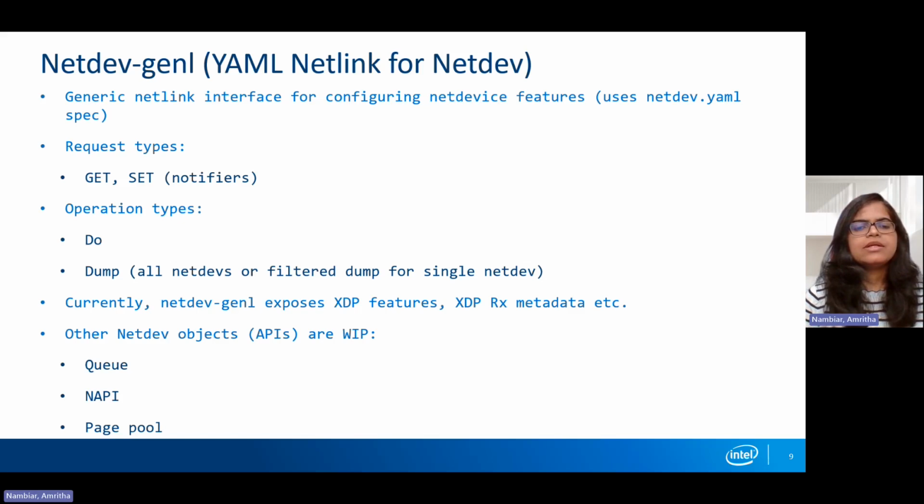Now, currently, the netdev genl is used by XDP, so this exposes XDP features and XDP RX metadata like the hash and the timestamp. Now we have some patches in the upstream mailing list for exposing other netdev objects. So work is in progress for the queue, NAPI, and page pool netdev objects.